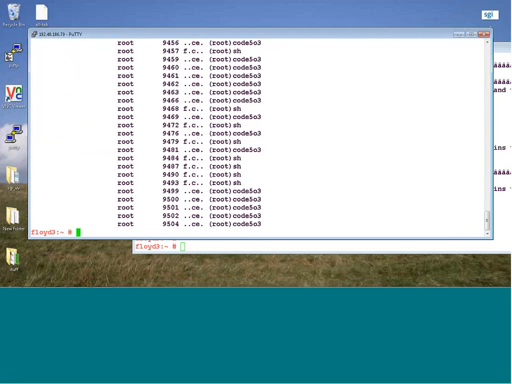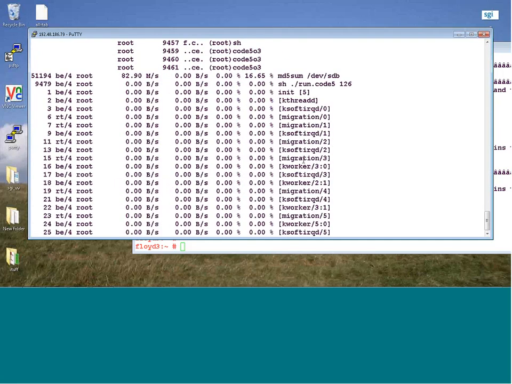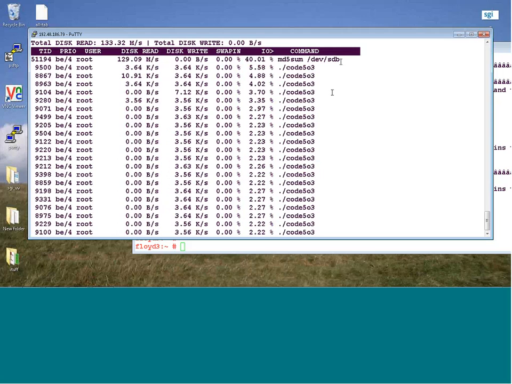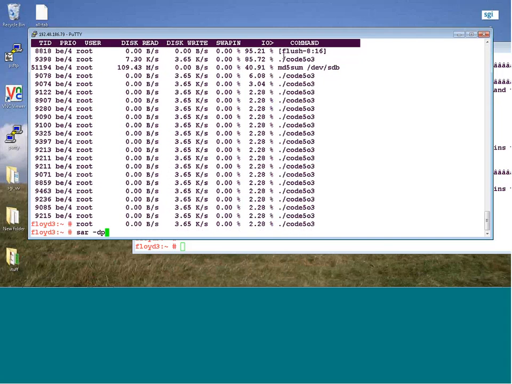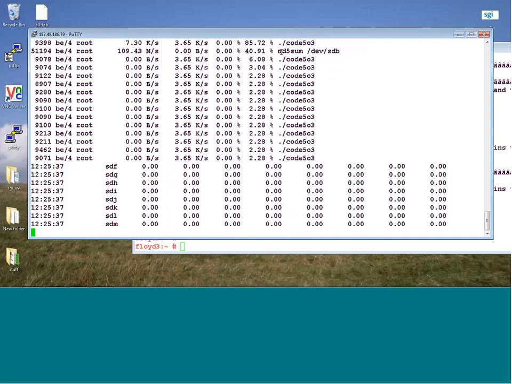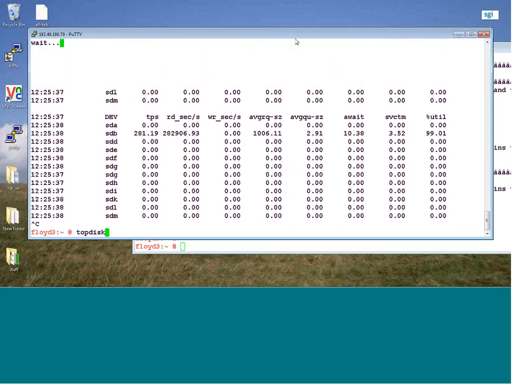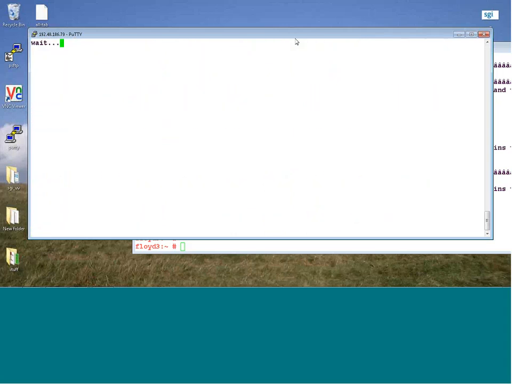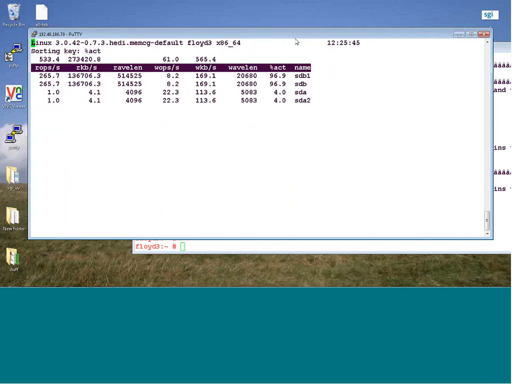Okay, now I'm going to do an iotop. There's those code 503s, but there's also something else here. md5sum, generating a checksum on /dev/sdb. So sar -d does have a couple of things going on with it. Let me bring up top disk. Again, I can see sdb has large reads and a little bit smaller writes. The reads are in a 512 kbyte average size. No writes going on right now.